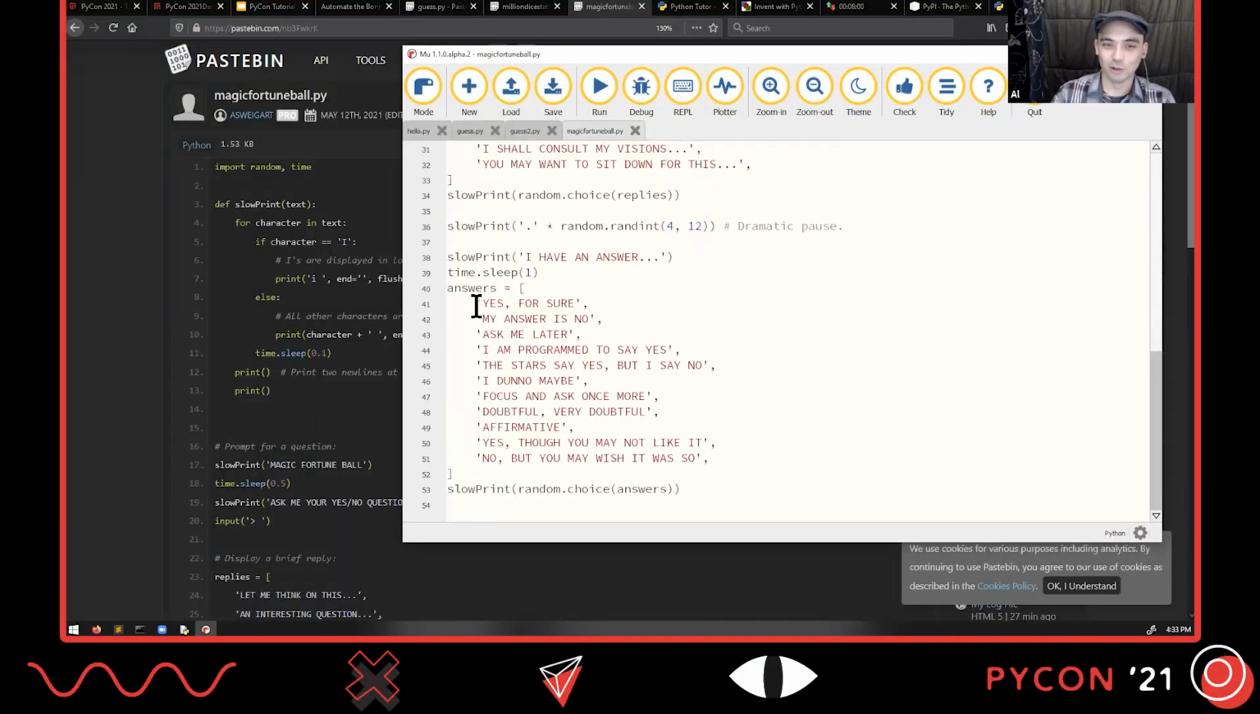Of course, the program does not predict the future at all. It just randomly chooses an answer, either yes or no, or ask me later, or something like that. And again, this is just a very simple, short program. It's about 50 lines long.